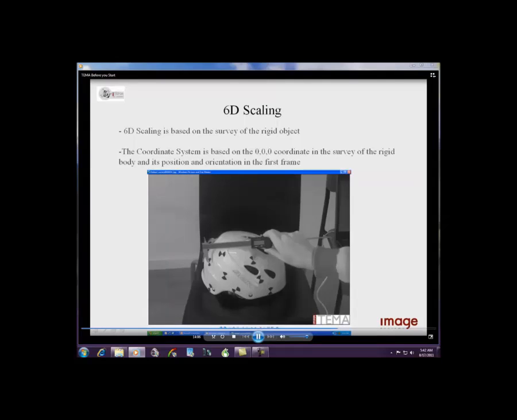The 6 degree of freedom motion scaling is set up by the survey of the rigid body, and the coordinate system is based on the initial position of one of the points on the body. The body can move in any direction or plane, and the results will be valid. The coordinate systems cannot be moved during analysis, but there are options in the more advanced TrackEye program that will allow this to be done.